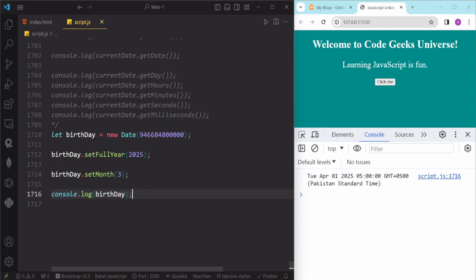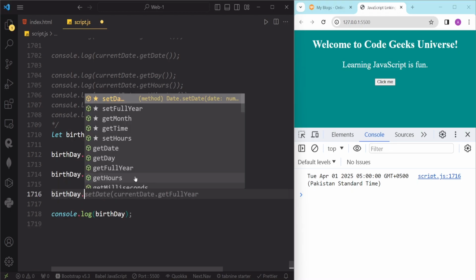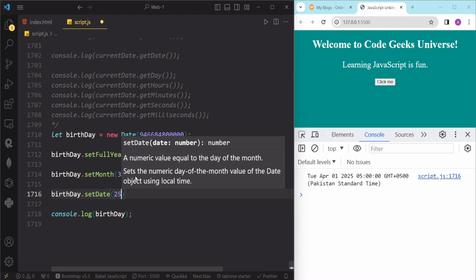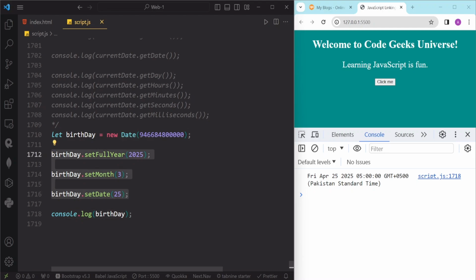And after this we have the setDate method which we can use to set our date. Now in order to do this, we can write birthday.setDate, and here we are going to provide a numeric value which is 25, and if I hit save, now we have April 25. And similarly, we have setHours, setMinutes, and setSeconds methods. Now these methods we can use for setting our dates.